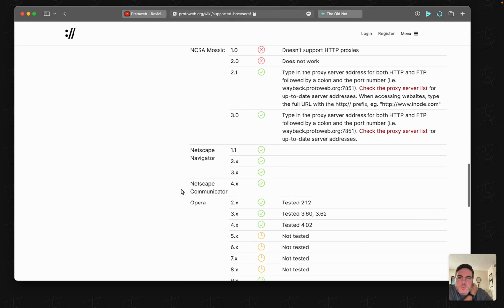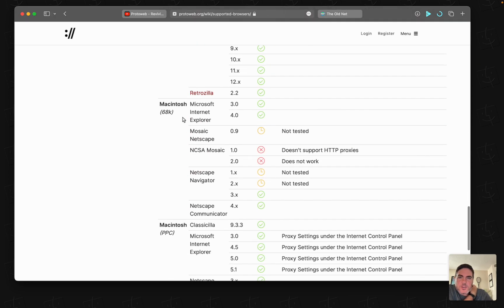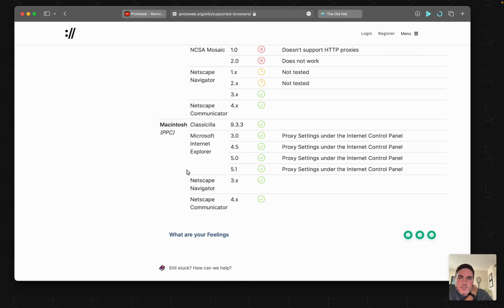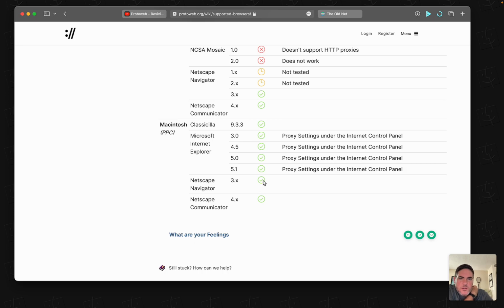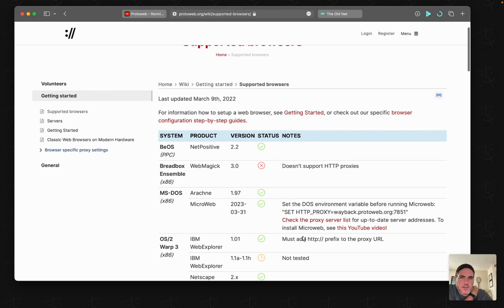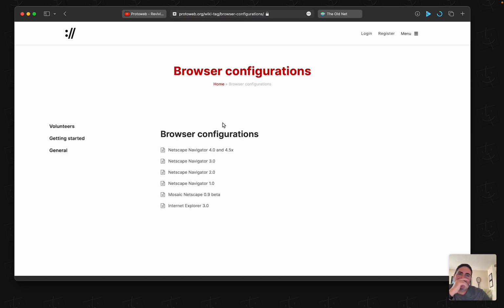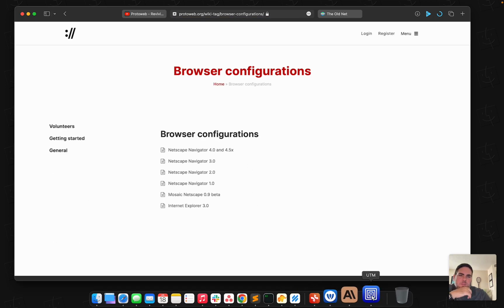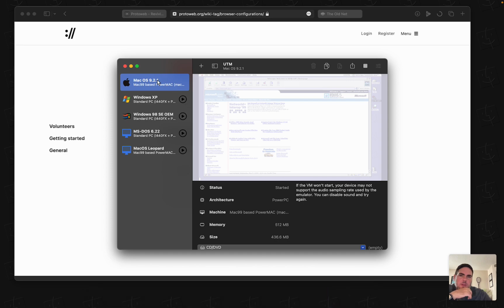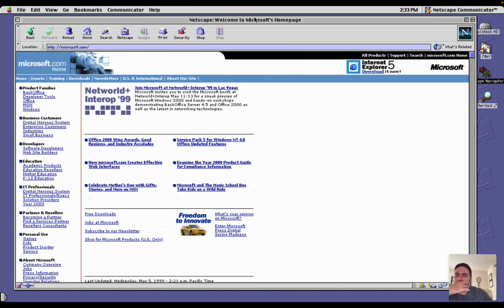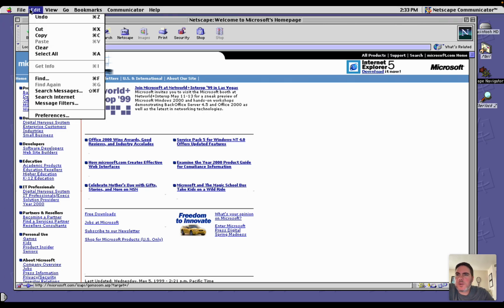Windows 9X, Macintosh, PPC, Netscape Navigator. I'm pretty sure under the Internet Control Panel. Okay, so that just tells us how to do it. So let's do browser configuration. I don't know if I need step-by-step guides. What version are we running here? I always have to click this little button over here.